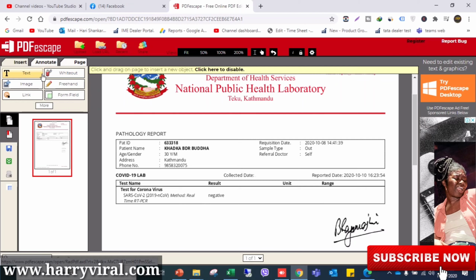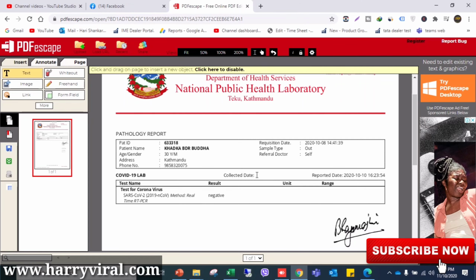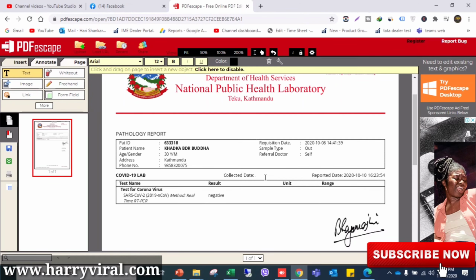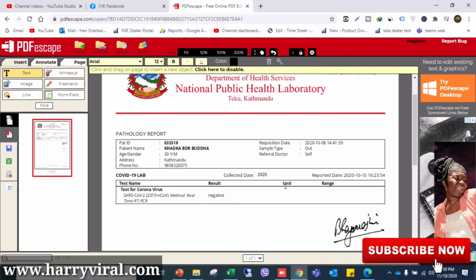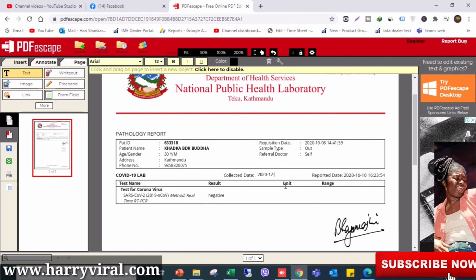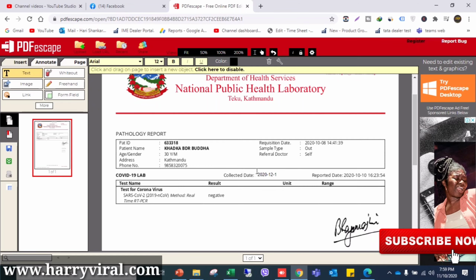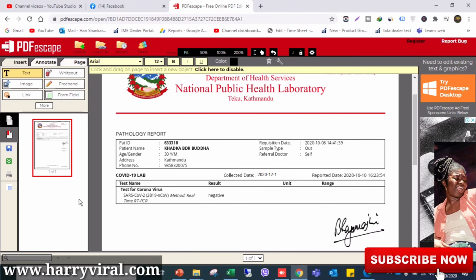and now I want to enter the date here, so I will select text, and then I will come here and click and change the date. Suppose I change my date here to 2020 December 1, and you can see here the date has been changed.